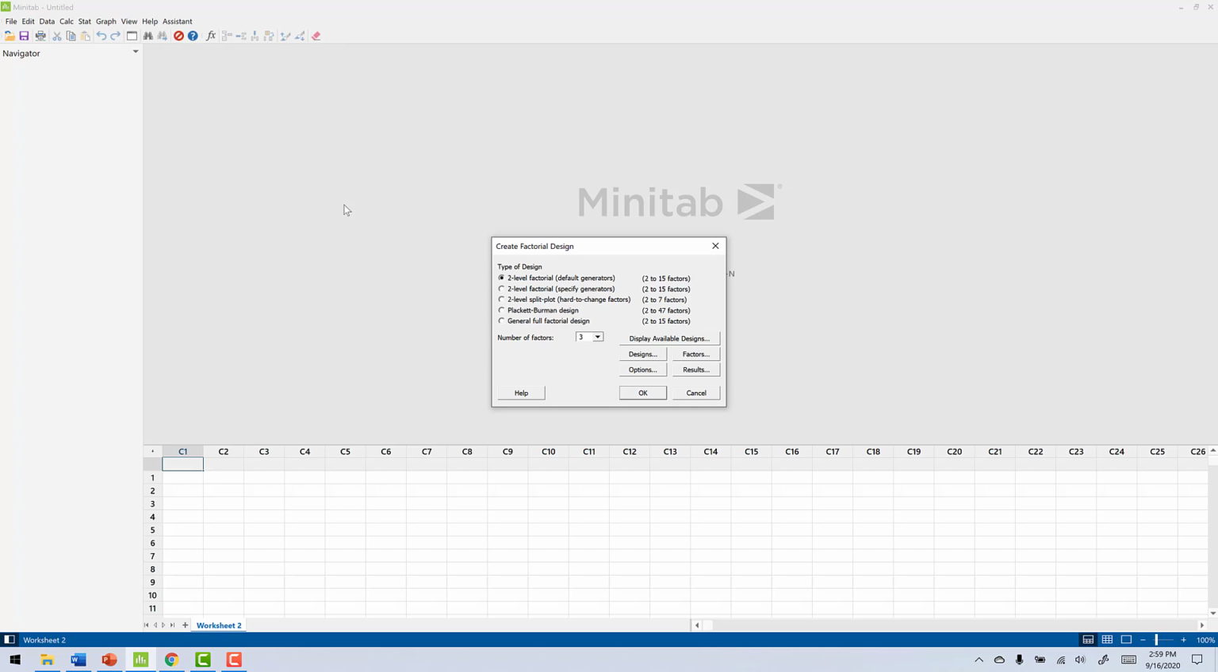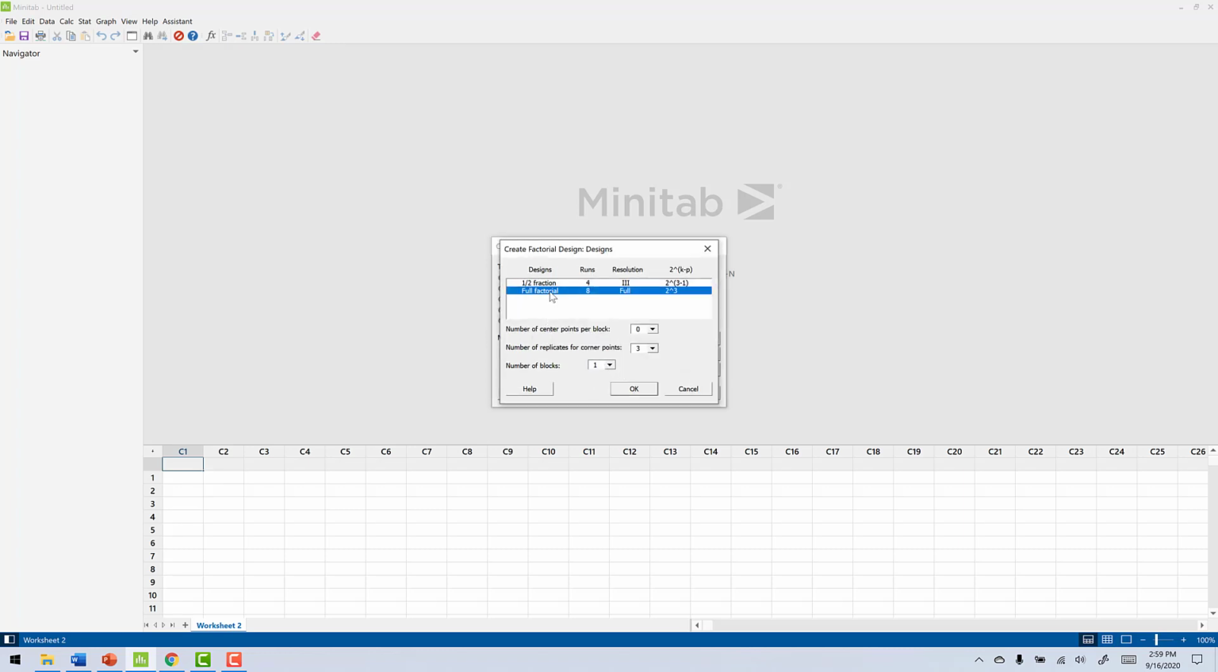Now, the next thing we need to do is look at the number of factors. If you go back and look at the question, there were 3 factors, A, B, and C. So we're going to keep this at 3. Now we're going to click on Designs. And you can see we want to click full factorial because we have 8 runs in the design. We also have 3 replicates, so we want the number of replicates to be 3. Let's not worry about center points or blocks or any of those kinds of things at this point.